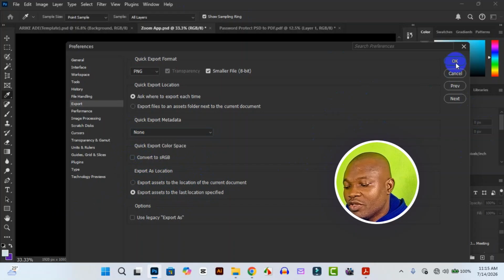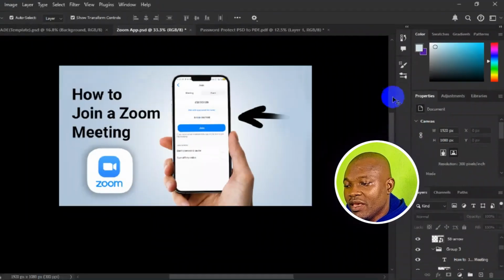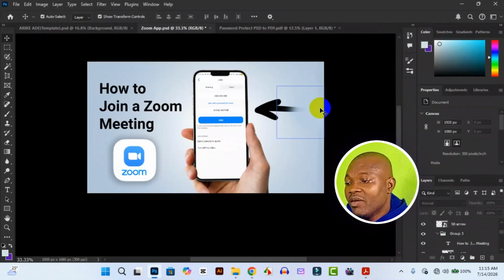Once you are done, simply come to the top right here, go ahead and hit on OK, and the preference has been saved. By the time you export your file, you are going to get it in PNG file format with a smaller file size.